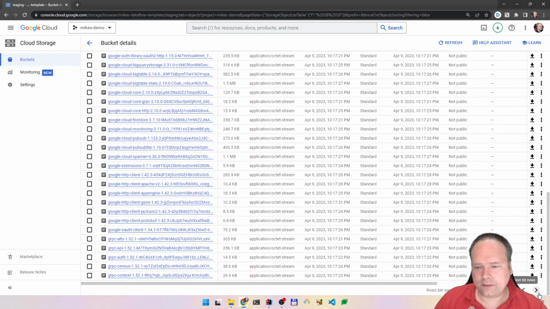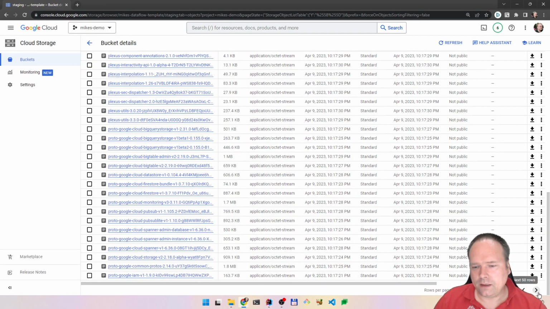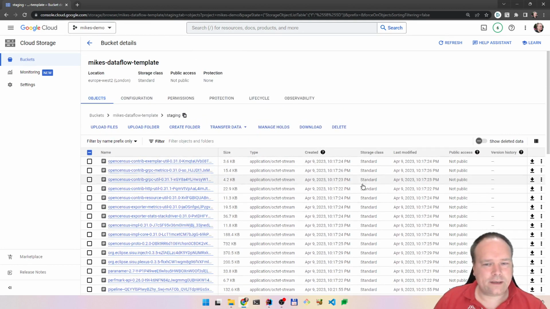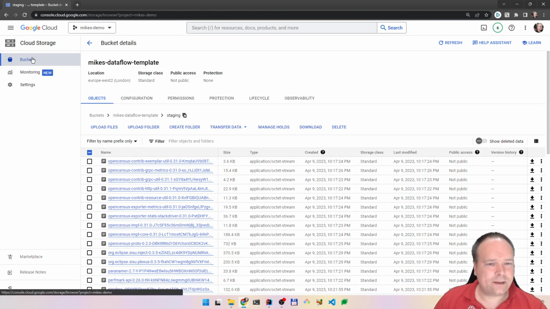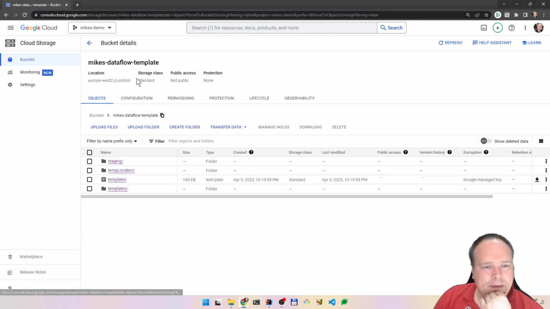Okay, we have more files. We have a lot of files. We could also just sort on the creation, but okay, last modified. I would have expected it to maybe reuse the staging files actually. Maybe it did that.